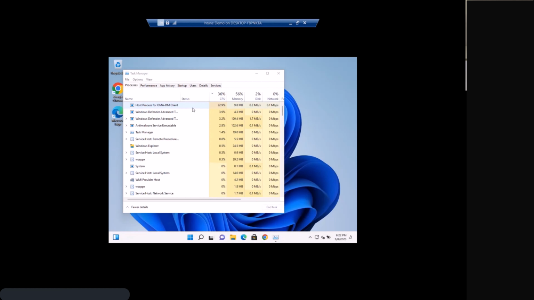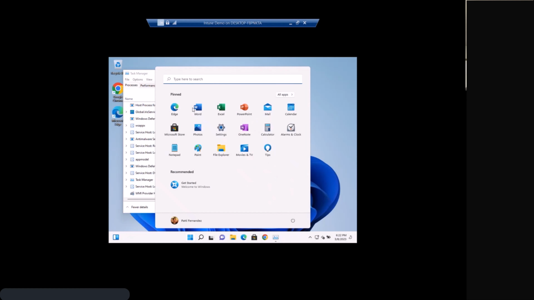That's also probably what's slowing this down a little bit. So go ahead and search for Company Portal one more time. It's still probably got to catch up.